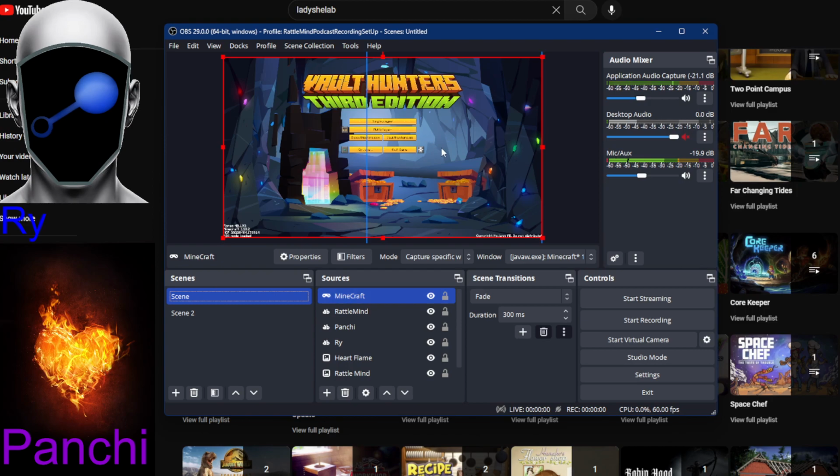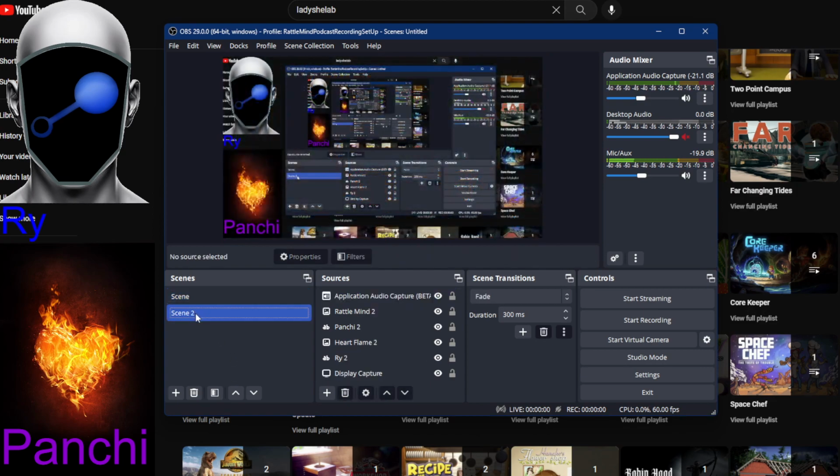Right now, I have Minecraft pulled up, and like I said, I have Vault Hunters pulled up. What about the different kinds of Minecraft, like if you're going to play modded versus vanilla? What you would do is set up a specific scene for each one so that you can switch between them.